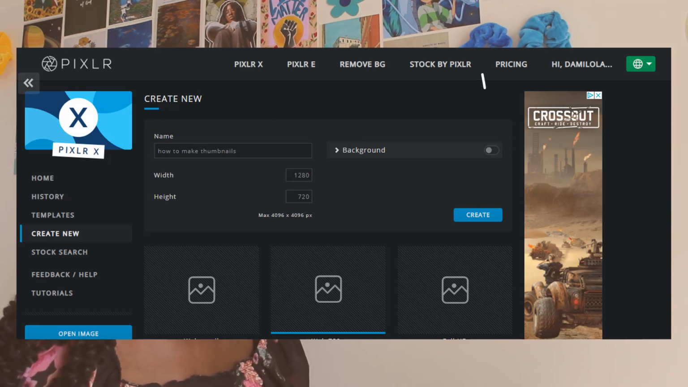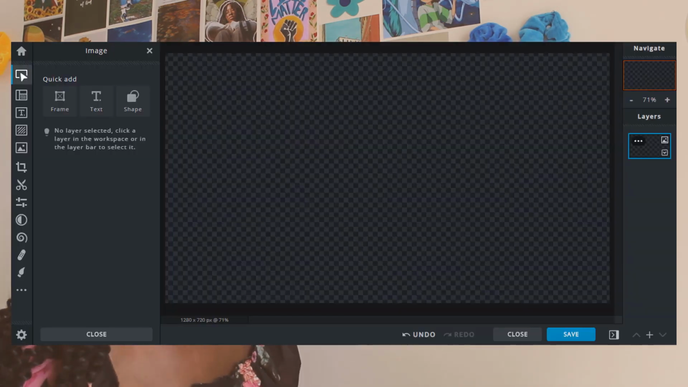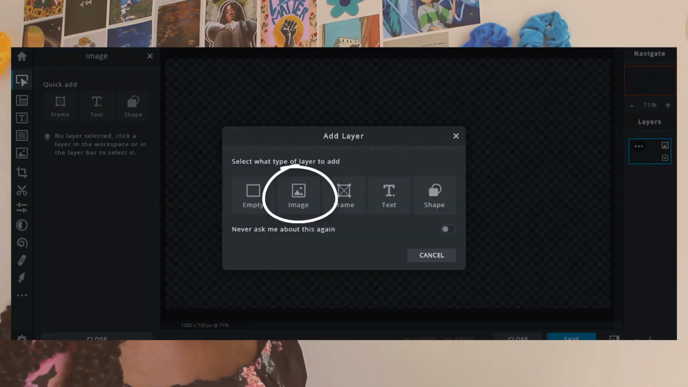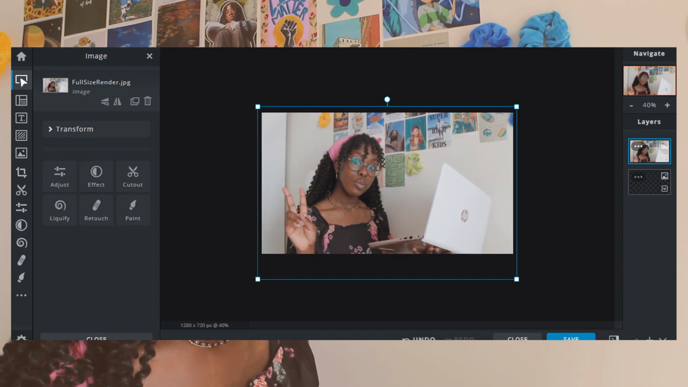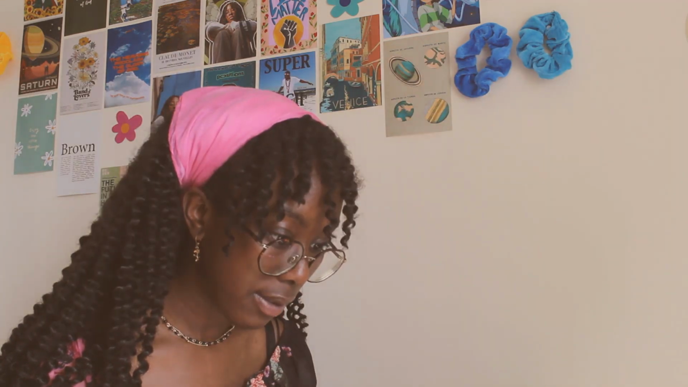On here you can choose whether you want a background or not. I'm going to choose no, and then I'm going to create. So here you have like a blank canvas basically. And then if I go down here and click the plus sign, I can go into image and get the picture. So I'm going to just size it down. You've got to make sure it fits the entire thing because that's the size YouTube uses for thumbnails.